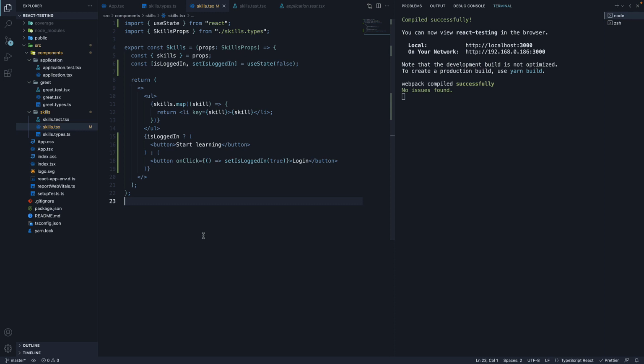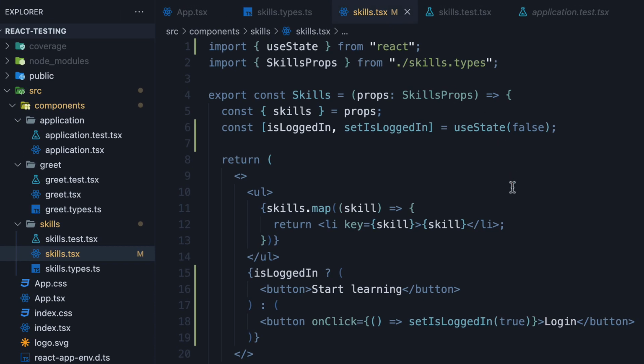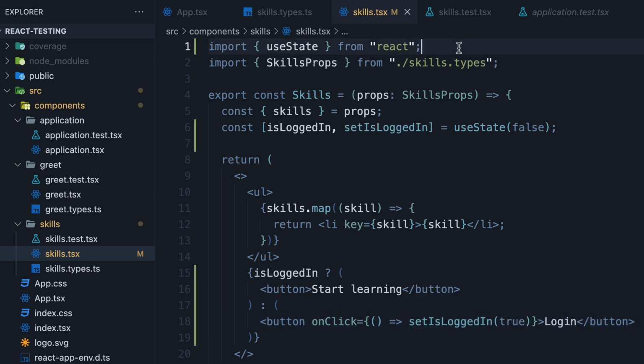I have set up some code behind the scenes, so let me walk you through the changes. In skills.tsx, I have now added a state variable called isLoggedIn, which is set to false by default. In the JSX, we conditionally render buttons. If the user is logged in, we render a button to start learning. However, if the user is not logged in, we render a button called login, on click of which we call the setter function that sets isLoggedIn to true. We have imported useState hook at the top to make this possible.